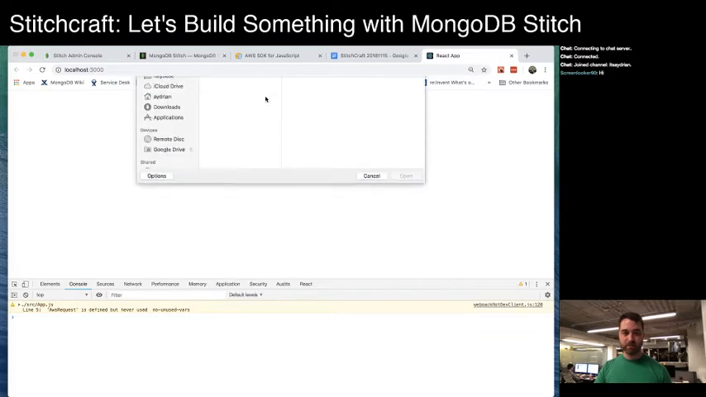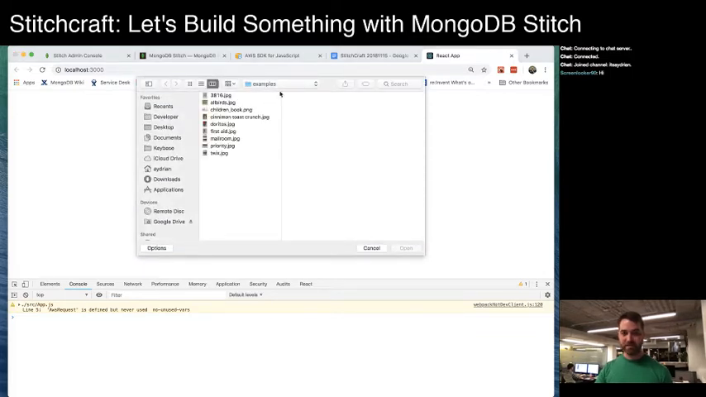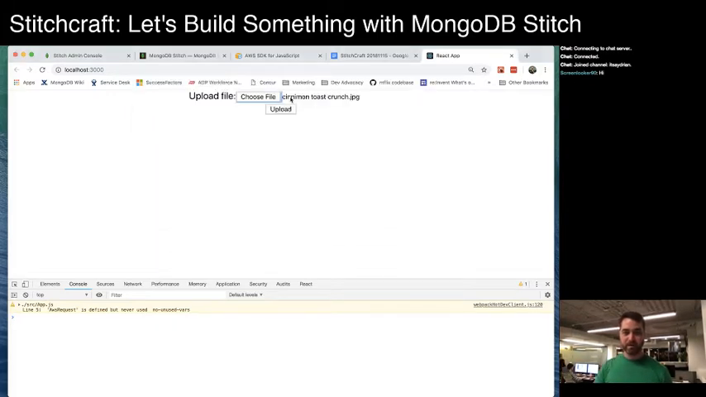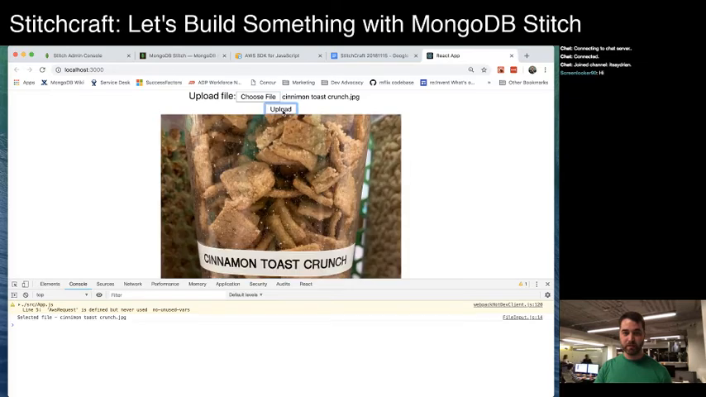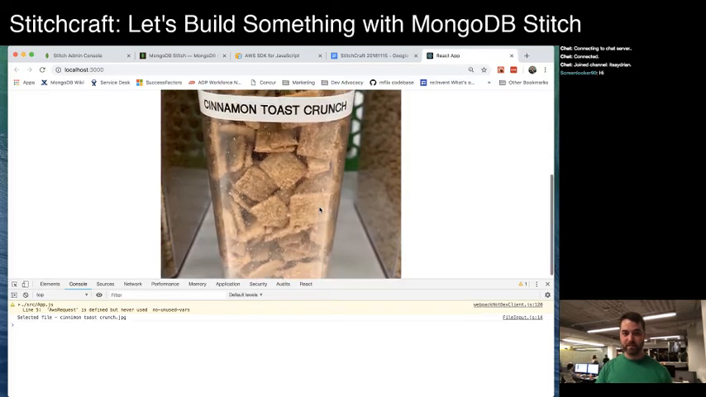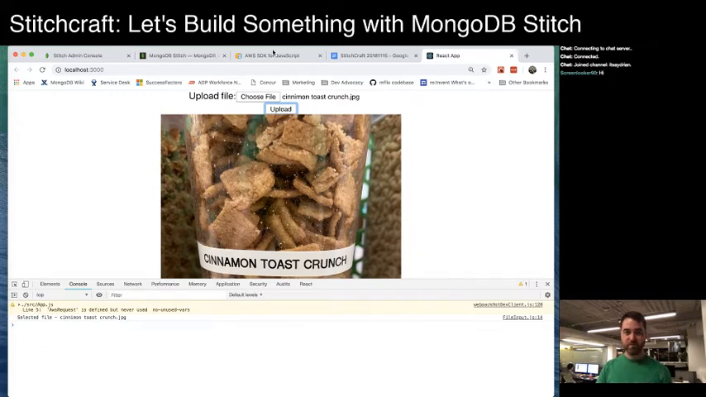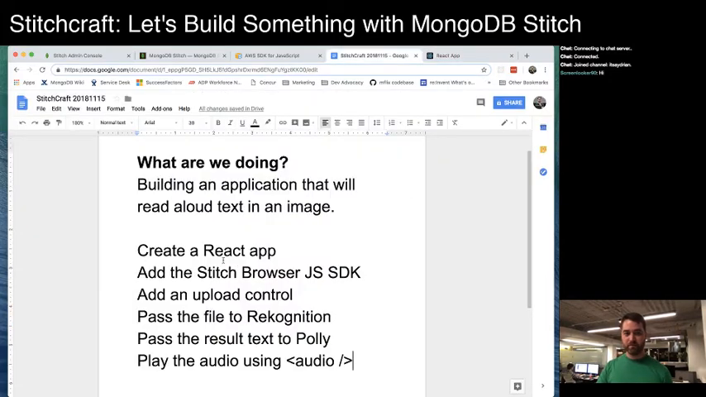So let's choose a file. I have all of these examples that I went around. My favorite one is this Cinnamon Toast Crunch. So I'm going to choose the picture of our container of Cinnamon Toast Crunch. I'm going to open it, and I'm going to hit upload, and boom, it's on the page. So if we look, we've created an app, we've added the SDK, and we've added the upload control.